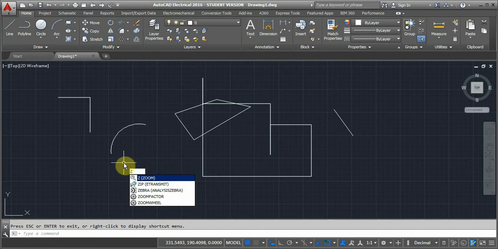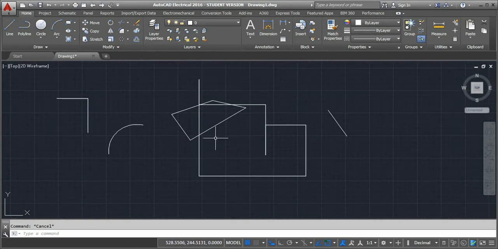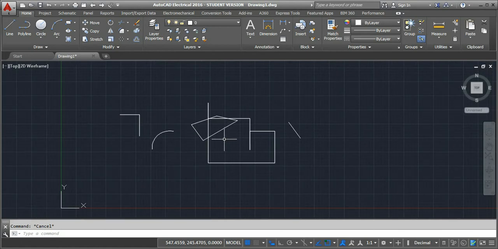So this Z zoom can also be done by using the mouse wheel. By rotating the mouse wheel, you need to scroll the mouse wheel up for zoom in, and scroll down the mouse wheel for zoom out.